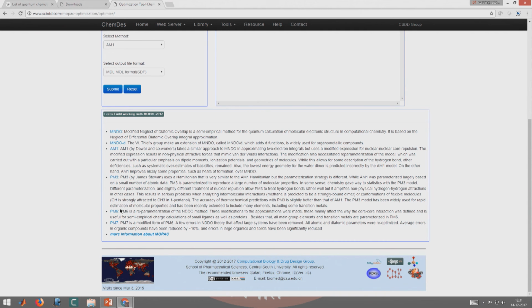PM7 is a modified version of PM6. A few errors in NDDO theory are improved on that. PM3 uses a Hamiltonian that is very similar to AM1, but the parameterization strategy is different. AM1 was parameterized largely based on a small number of data. PM3 is parameterized with a large number of molecular properties. So PM3 I would use rather than AM1, whereas PM6 is a reparameterization of the NDDO method.